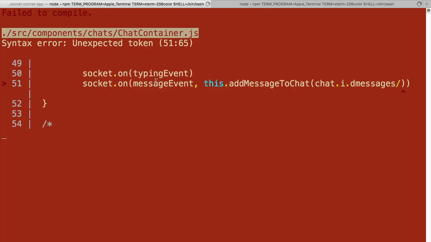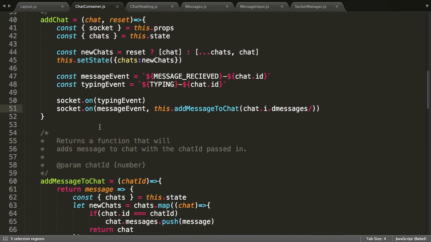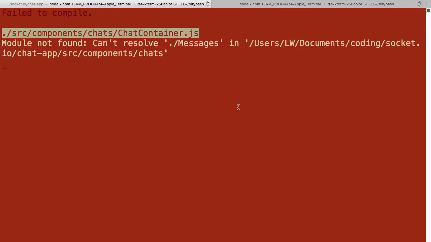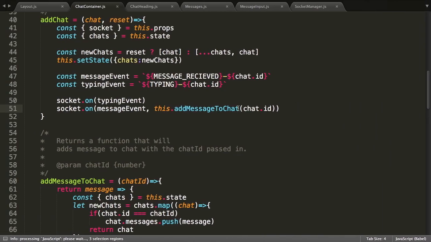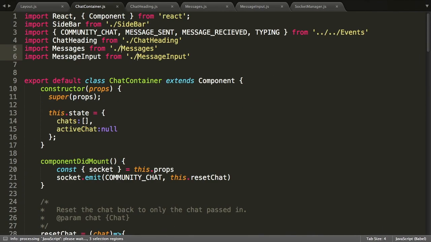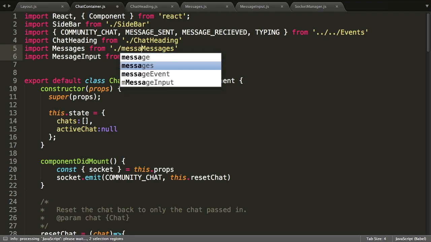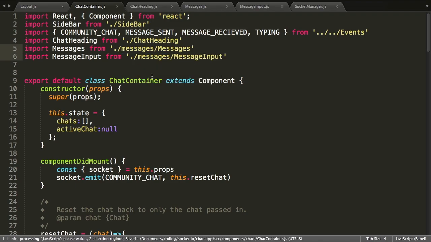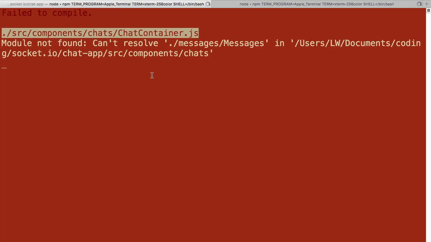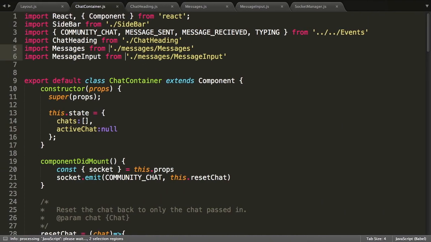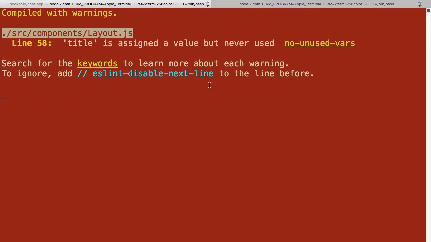Uh-oh. What is this? 51 in chat container. What's going on, 51 in chat container? When did this happen? Chat ID. All right, there we go. Oh my gosh. Oh, it redid my things up here. I know what happened. Okay, so messages. Perfect. All right, I'm just going to keep this all in because this happens sometimes.